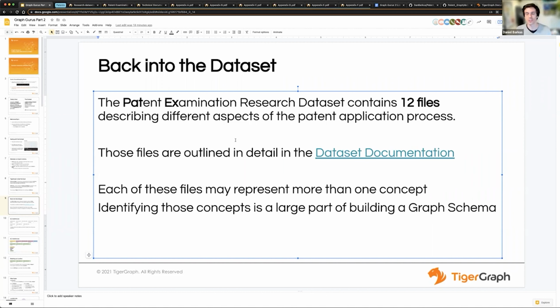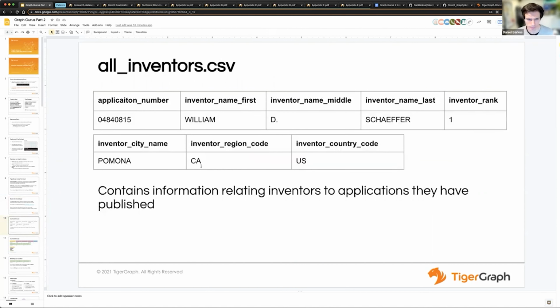All right, so that's a lot of talk. Let's jump into hopefully the fun stuff, and let's start looking at our data files and what we need to keep in mind when building our schema.